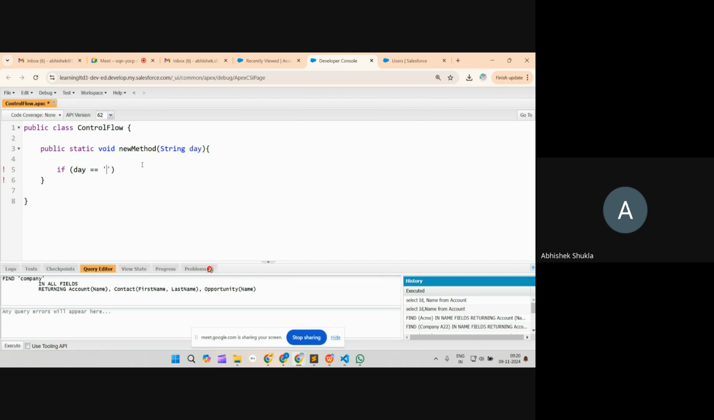Then if you put here Monday, it will check if the day is Monday or not, right? It will be checking literally if it is Monday or not. It is case sensitive, so we'll be putting the input as case sensitive only. Okay, then it will be executing this part, right?